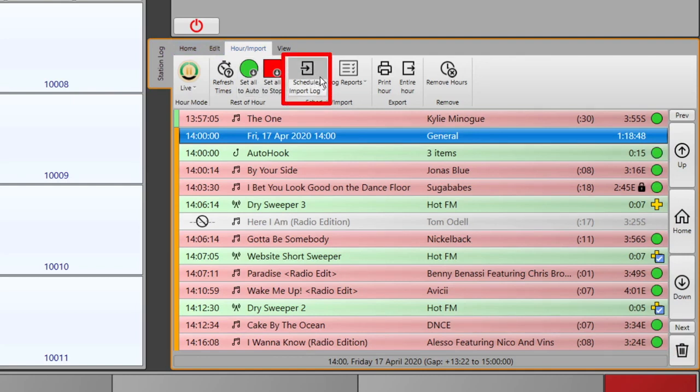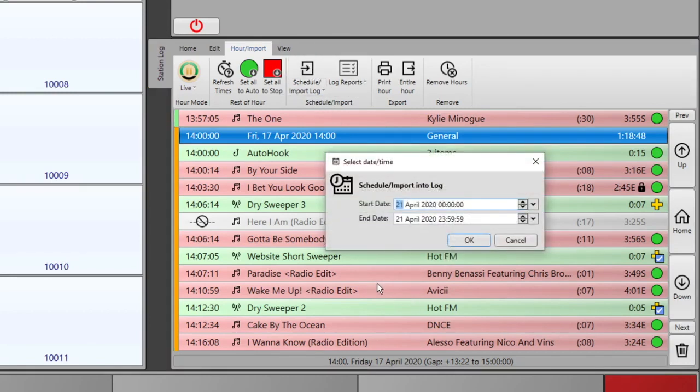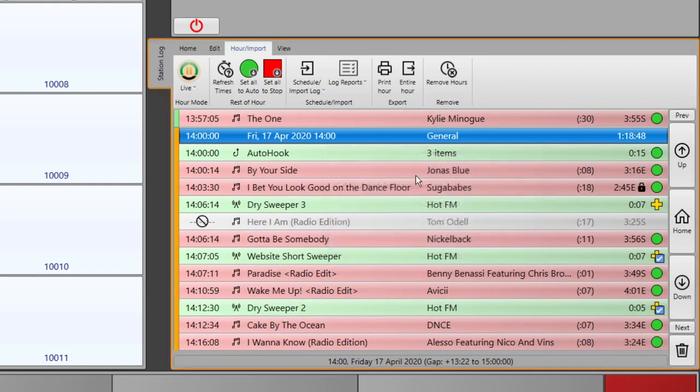Next up is the Schedule Log button. You may remember we used this for using Myriad Schedule to schedule a period of time or importing a single log file.